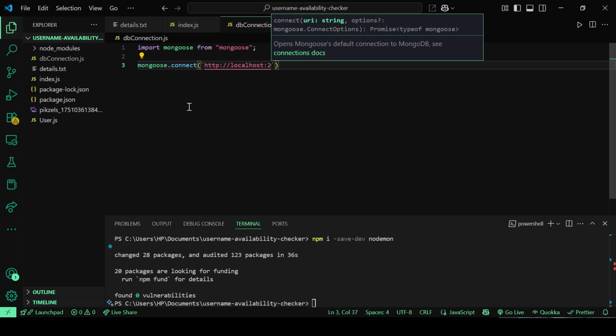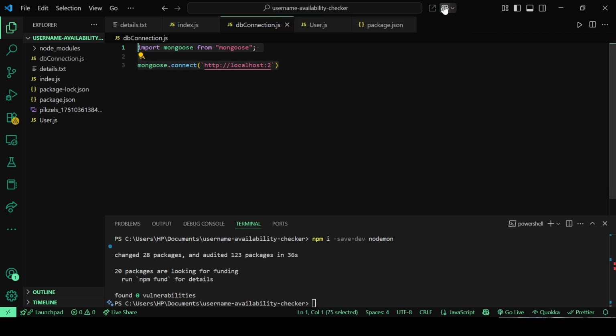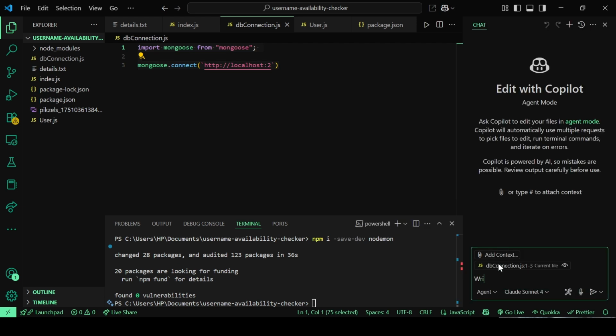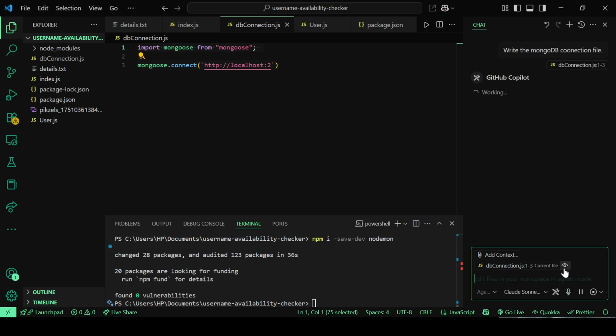Let me ask Copilot. Write the MongoDB connection file. Okay.